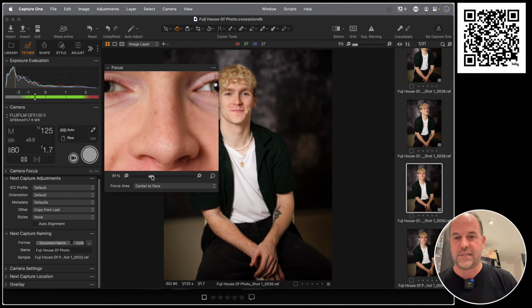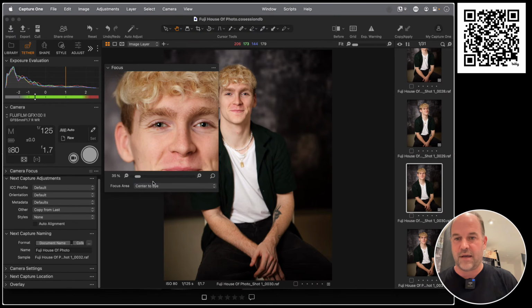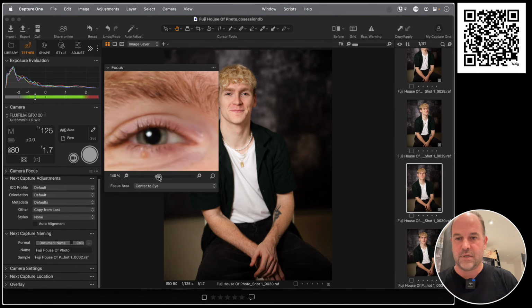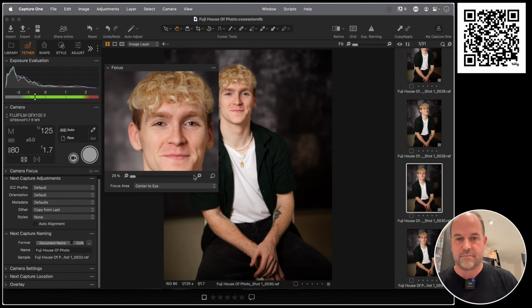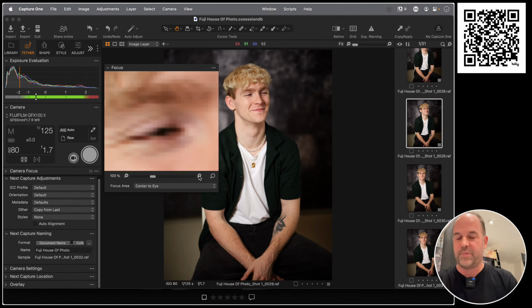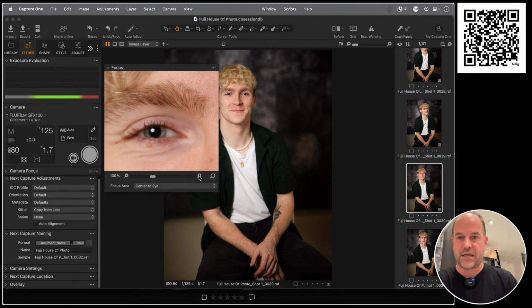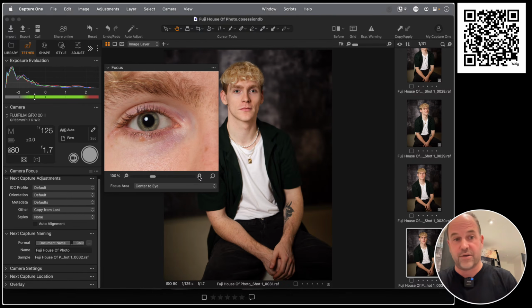We can center to face. I would bring the zoom down a bit if you're going to do that. Or you can center to eye, and we can set that to, let's go to 100%, like so. And what happens is, as we move through the pictures, it will find the eye straight away. So if you want to check critical focus, then you can do so. And it will also do the same when tethering.